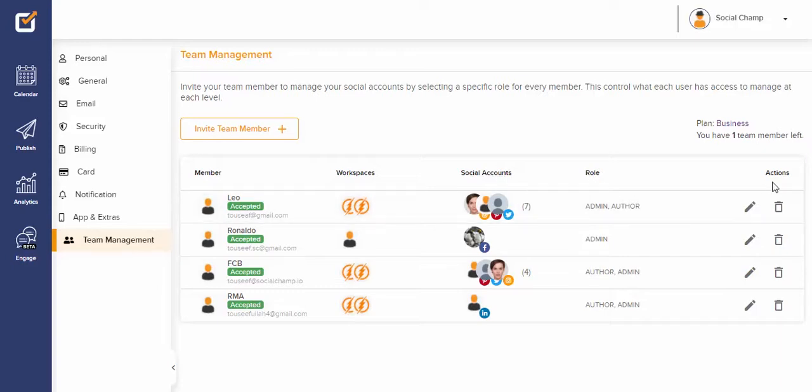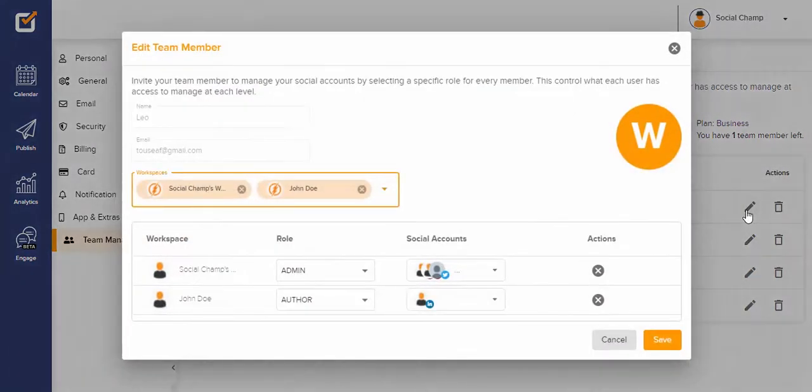The fifth column is for actions. This allows you to edit the team member by clicking the pen icon, or delete the team member by clicking the bin icon. To make edits, click the pen icon and a pop-up window will appear.